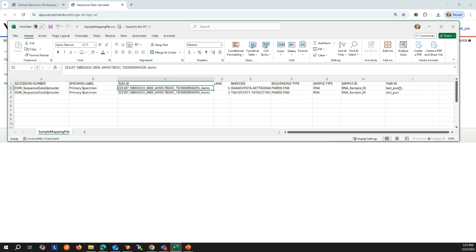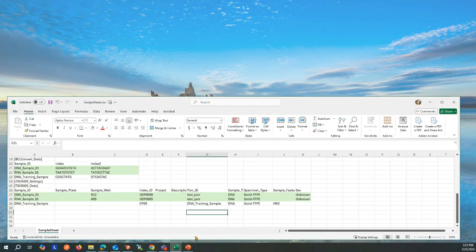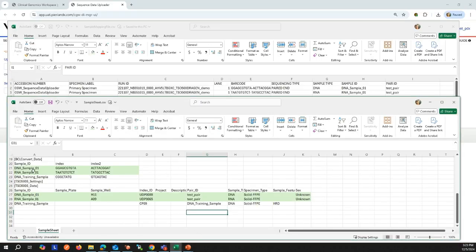If your sample sheet is using a pair ID, you will also have to use that pair ID in this mapping file. Let's look at the sample sheet that matches this. So here, you're going to get your barcode indexes from the indexes on the sample sheet, and also the pair ID name from the sample sheet.